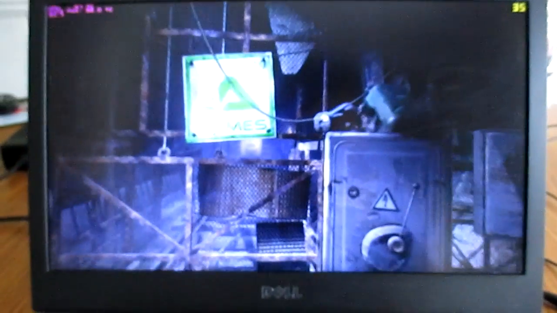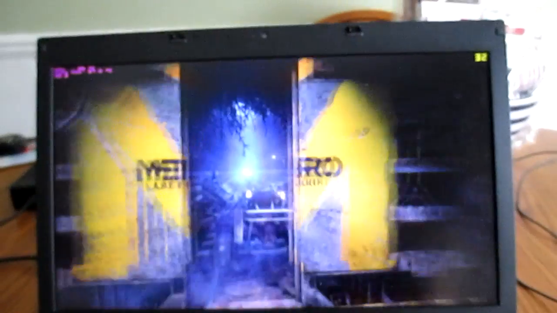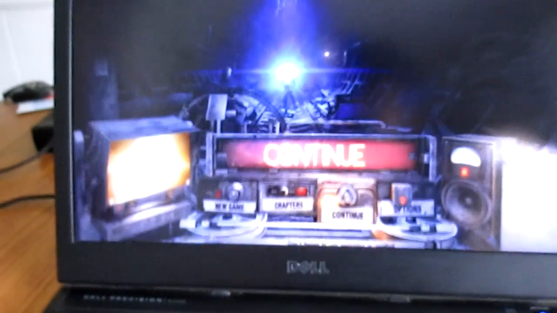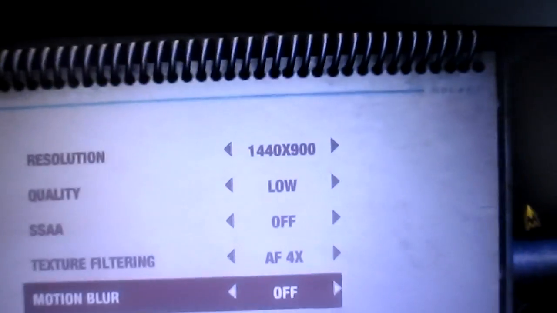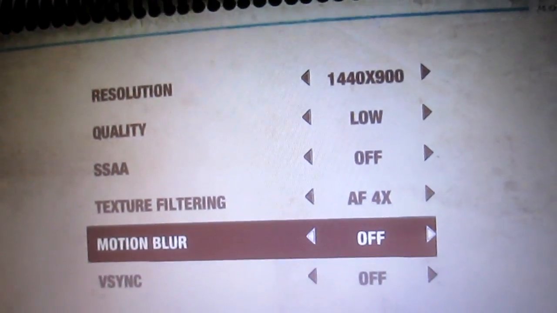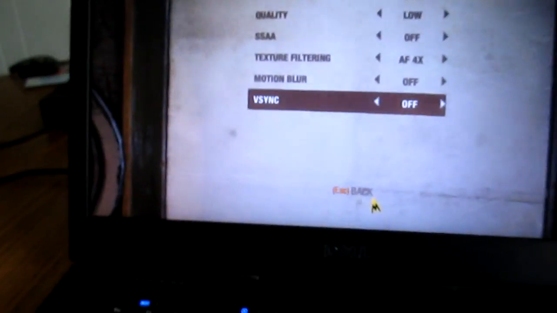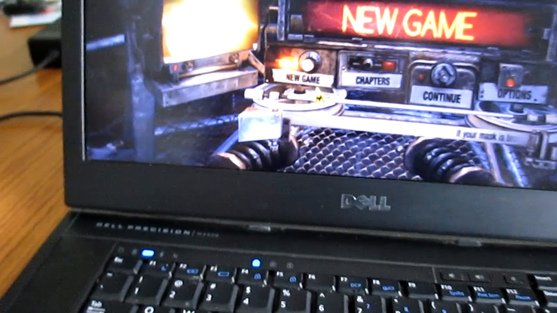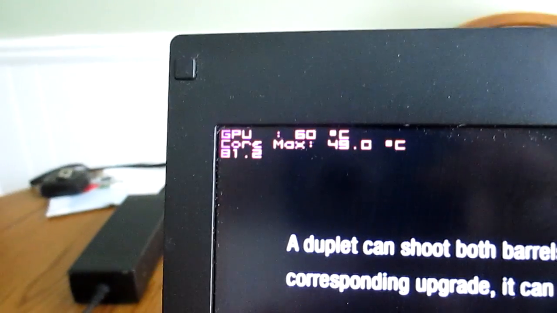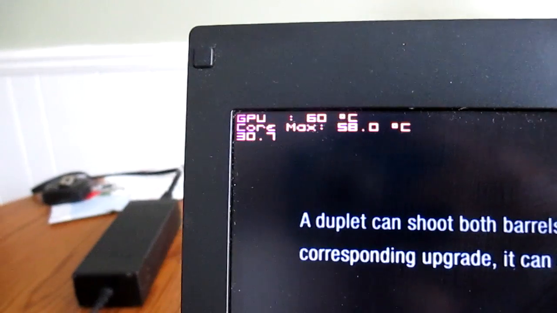This screen has two options in-game. You could set it to a 40 hertz refresh rate or a 60 hertz refresh rate. It is currently set to 60. Now, remember what I said about lowering the settings? Yes. It's running 1440 by 900 on low with 4x anti-aliasing, motion blur is off, and V-Sync is off. And it's running 42 FPS, so let's go ahead and get into game here. If you notice, right now it's running about 60 Celsius on the GPU and 50 Celsius on the CPU.